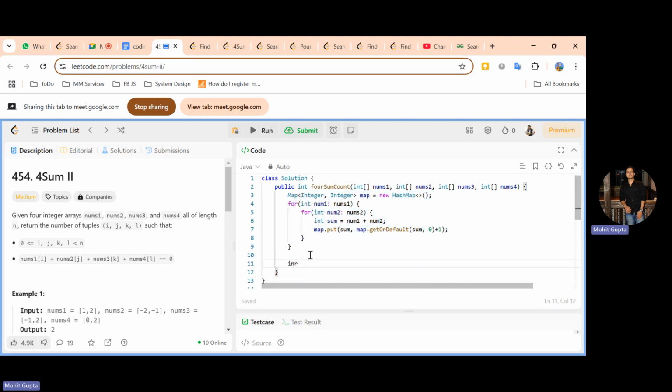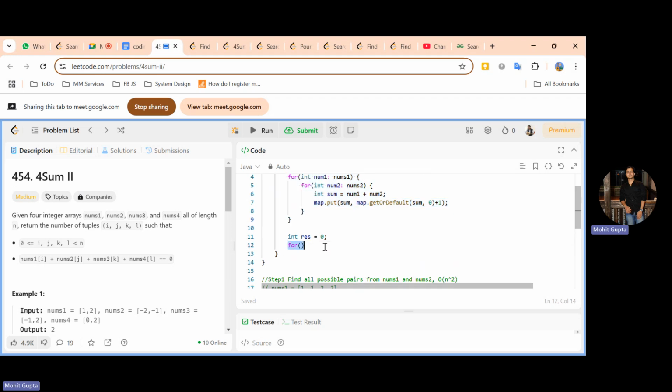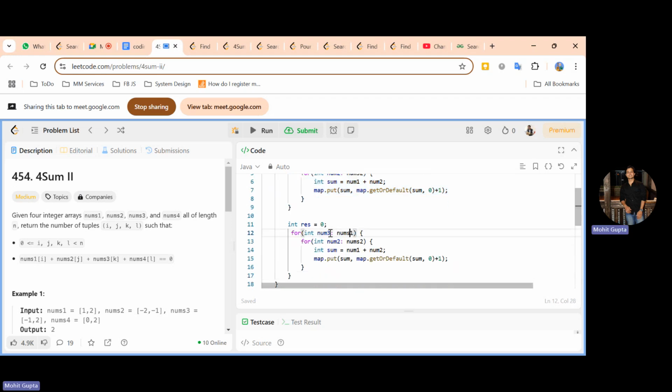Now we can initialize a result, and then we can iterate in a similar fashion. I'm just going to copy it. So we can iterate over nums3 and nums4, for num3 in nums3, for num4 in nums4. Okay, so we can get the sum first of all. Now we are not trying to put anything inside the map. We are looking for the complement of the sum, if it exists. So we say, if map.containsKey(-sum).